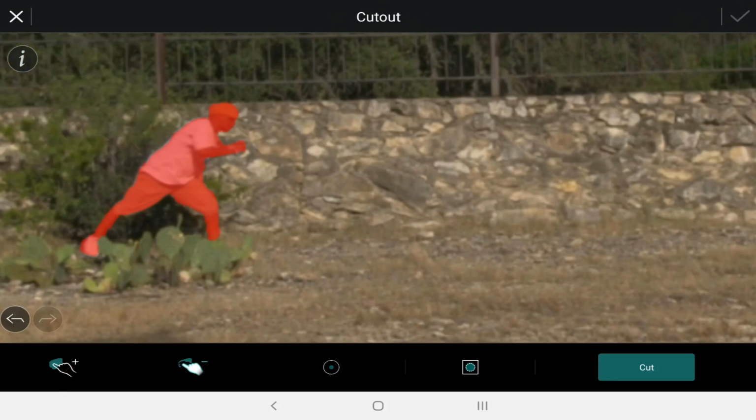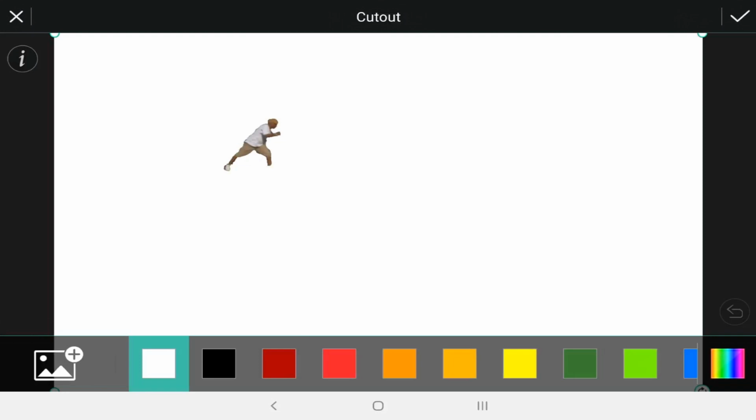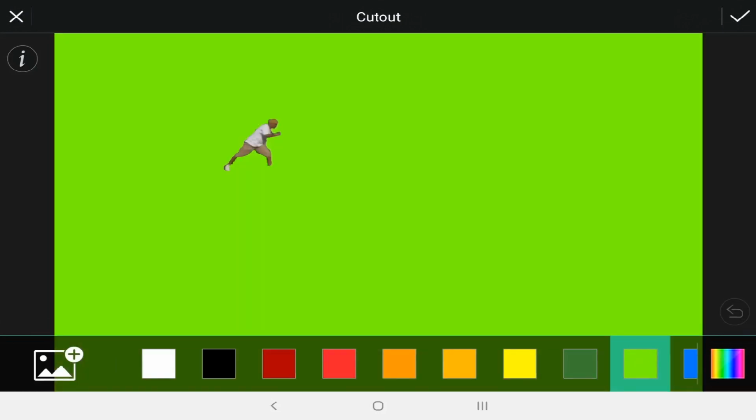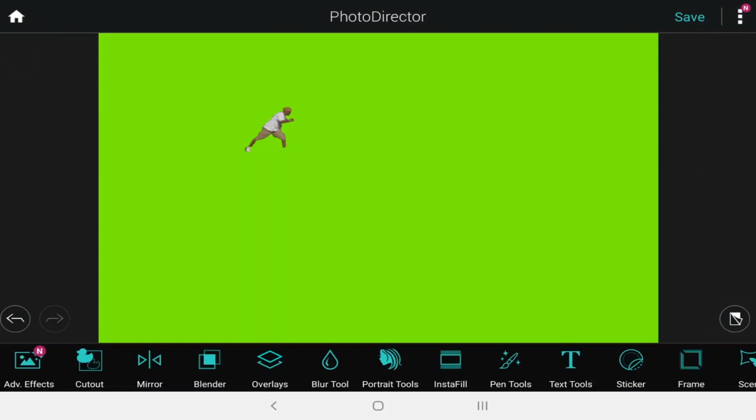Tap on cut. And now we have our cutout, and we want to make sure that the background is green because we're going to apply chroma key to it later. So I'm going to tap on green, and I'm going to tap on this check mark. And next thing I need to do is add some blur to add some motion to it. So I'm going to tap on the blur tool.